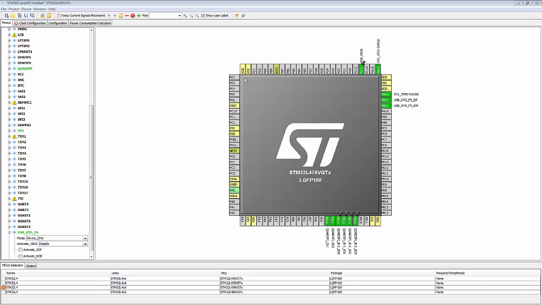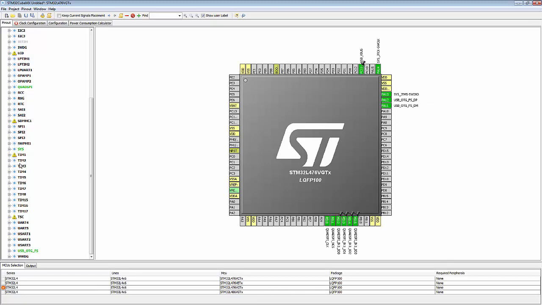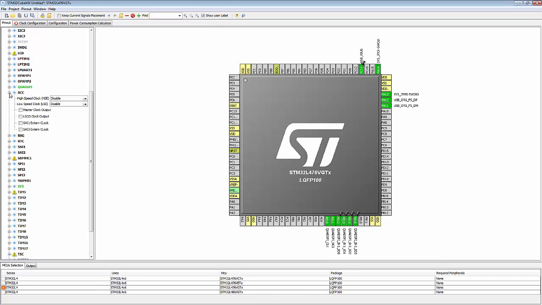So if we go to our left-hand side again, we don't need USB anymore. This time we need RCC for reset and clock control. And we want to enable a low speed external to be crystal and ceramic resonator. And there we've now gained two more pins assigned, PC14 and PC15, which are now available for our crystal, which is on our discovery board.